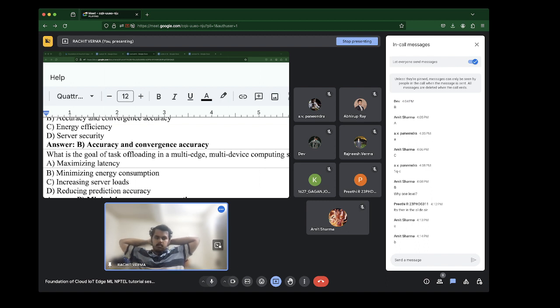So yes, Amit Sharma says B. Any other options? Yes, so B is the correct answer.